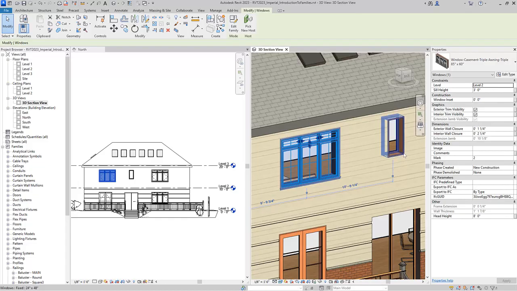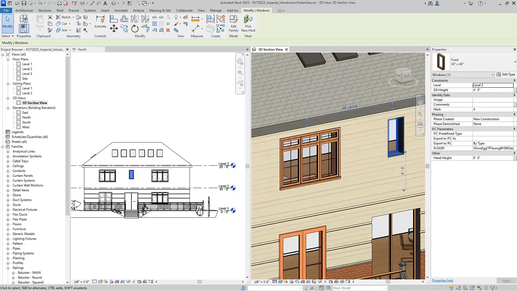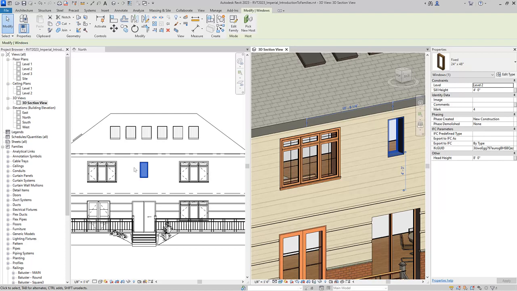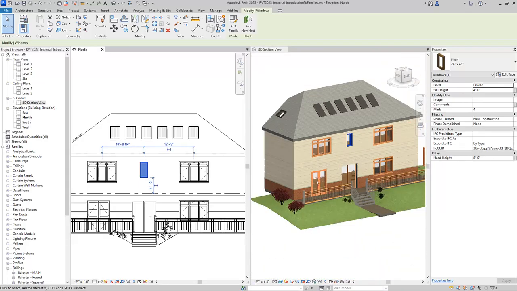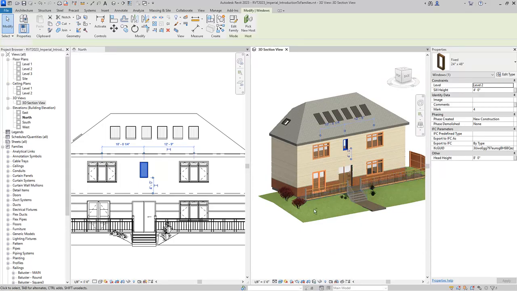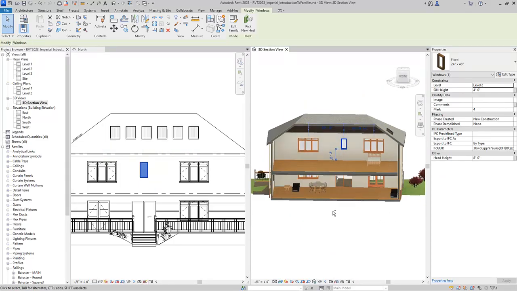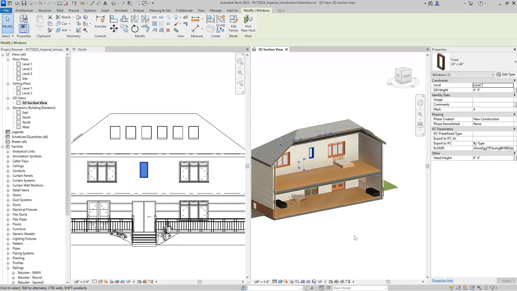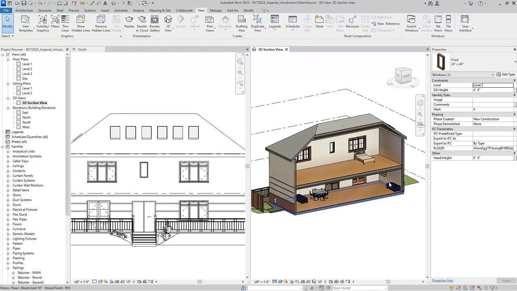If we select the smaller window over here, we'll notice that the alignment of the window in the vertical plane is perfect with the last window we just selected. The reason for that is that the head height is again set to 8 feet. Let's now rotate the 3D model round. And in this particular example, we can see here that we've applied a section box to the 3D model.